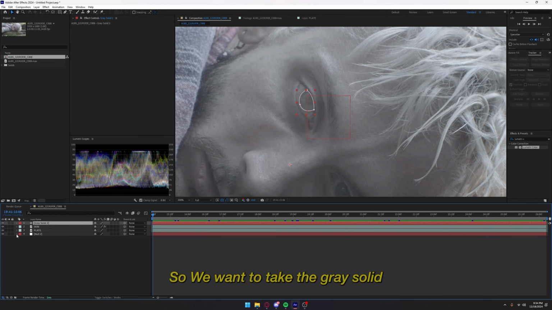So we're gonna want to take the gray solid. You're gonna want to click and hold this pick whip, select and hold it, and drag it onto this null with all the tracking information. Let go, and if we turn off the mask, you should see it follows along, and boom, it's tracked perfectly. Look at that. Awesome.